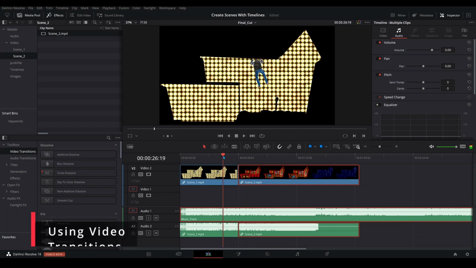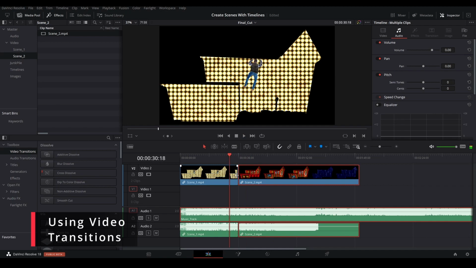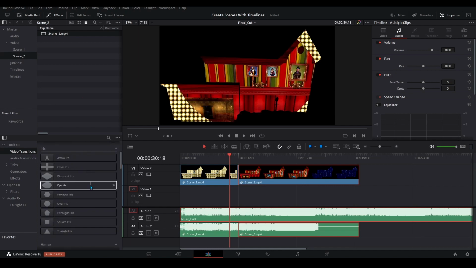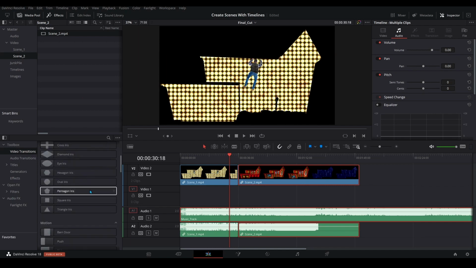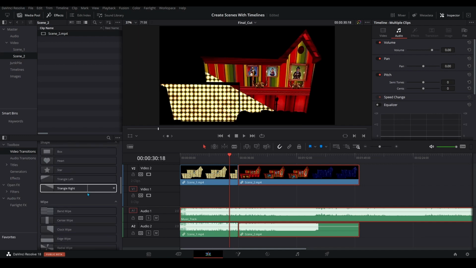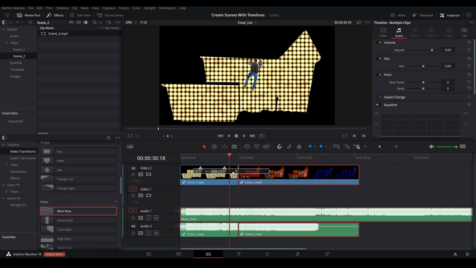Now, one of the main benefits to doing it this way is we get to use these fancy Resolve transitions. Because remember, scene one, we had an overhang there of 5 to 7 seconds. And that's what Resolve wants in order to make those transitions work. If we had cut these on the same timeline and didn't account for that, we wouldn't be able to use these transitions.